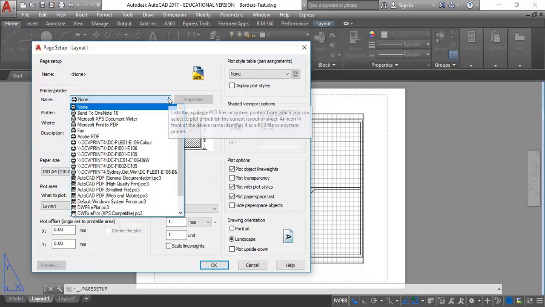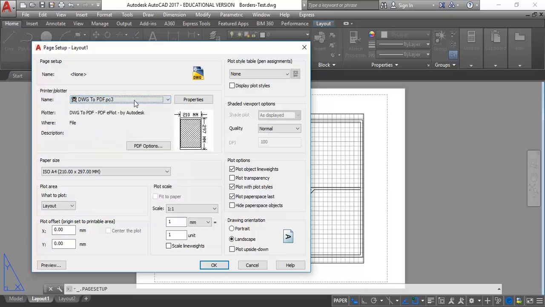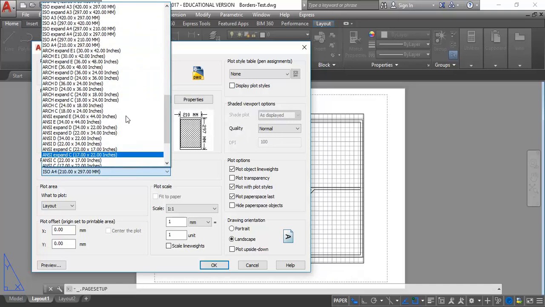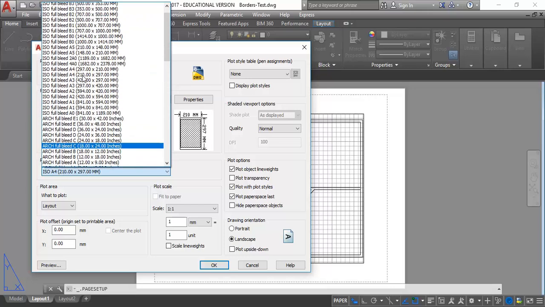So I'm going to go down to the printer. In AutoCAD, it's called DWG to PDF, which is an Autodesk program. You can use Adobe PDF, but you won't always have that. You only get that if you install Photoshop or another program like it. But with AutoCAD, you should always have DWG to PDF. Well, I'm using it. And then I'm going to use the A3 full bleed.